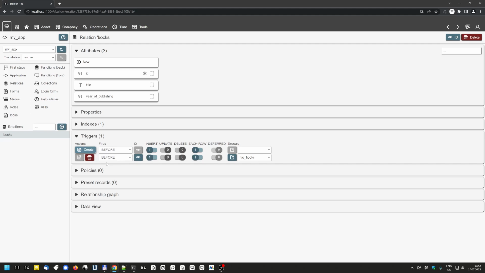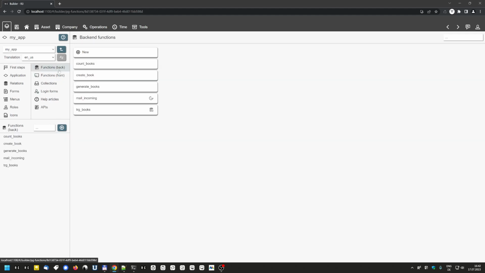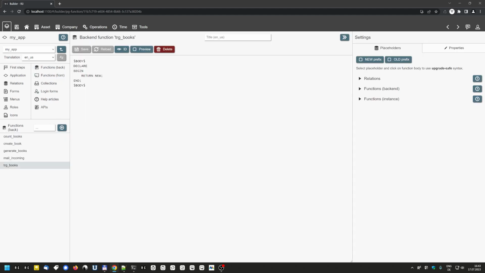And the before function is actually the easiest case. So going back into our function, trigger books, what we can do now is use the new keyword to directly work with the data that is being inserted. So again, we're talking about relation books. In our relation books, we have our attributes, title and year of publishing. And we can directly access these. We don't even need select, because in a before trigger, you can just work with the data directly.